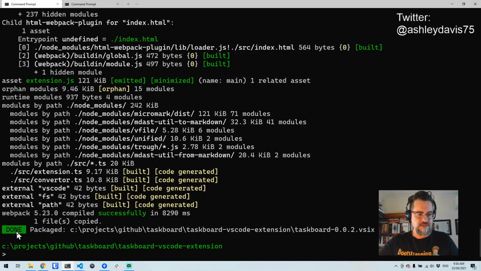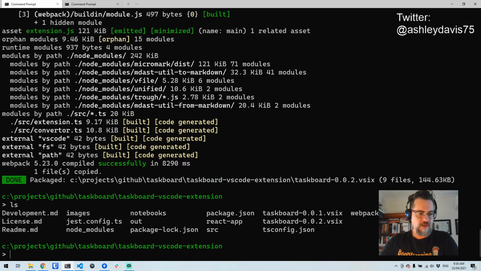So this is completed. It says where it's packaged it. You can see it's the 0.2. If I do an ls here now, you can see that I've got that. Now I could just publish this as a release on GitHub. I'm going to do that in a moment. But first, I want to be able to test this. So I'm going to show you how to install it.